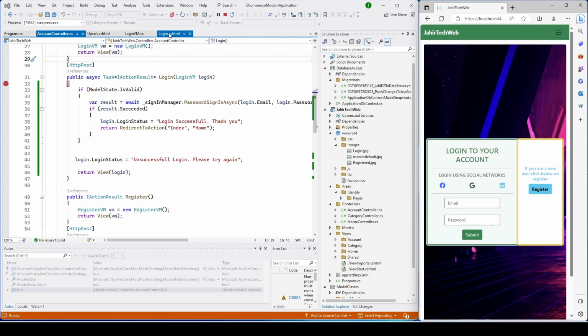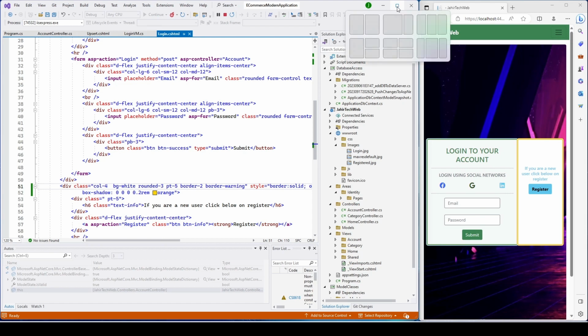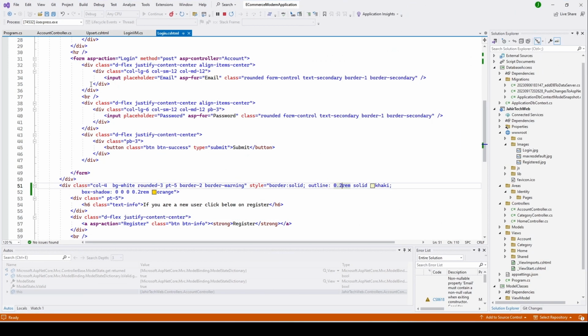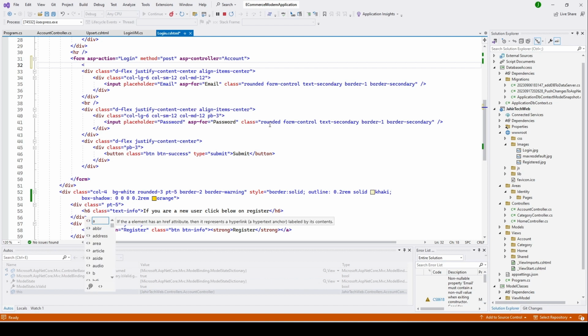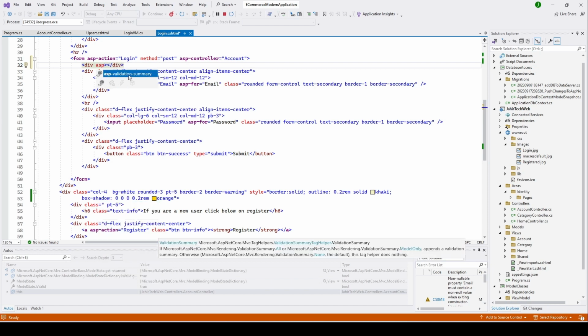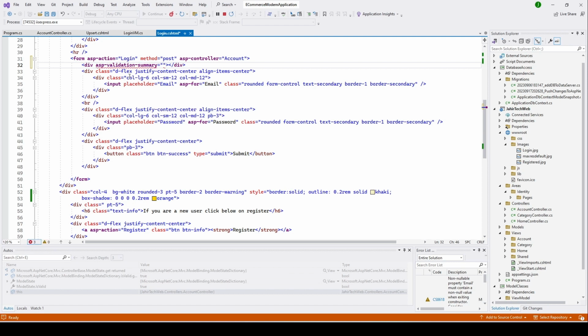So to do that, I'll open the login page. Let's make it bigger. Okay, here you do see our form, right? Under the form here, we'll go ahead and type a div. Here I'll put something like asp-validation-summary, which equals ModelOnly. I'll do ModelOnly here, and then I'll also put class, which is equal to text-danger.